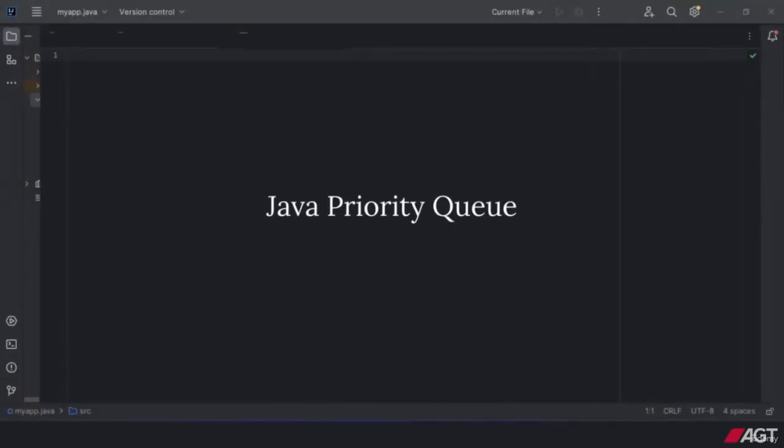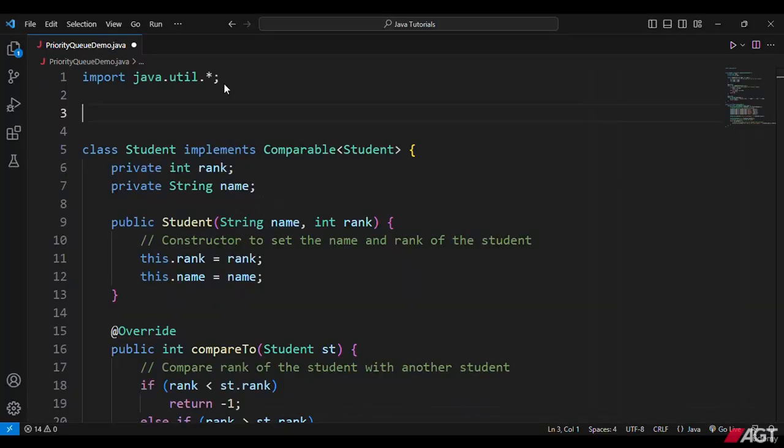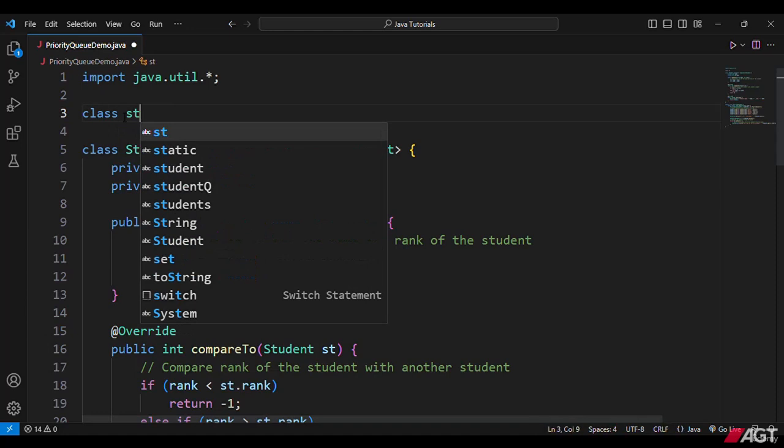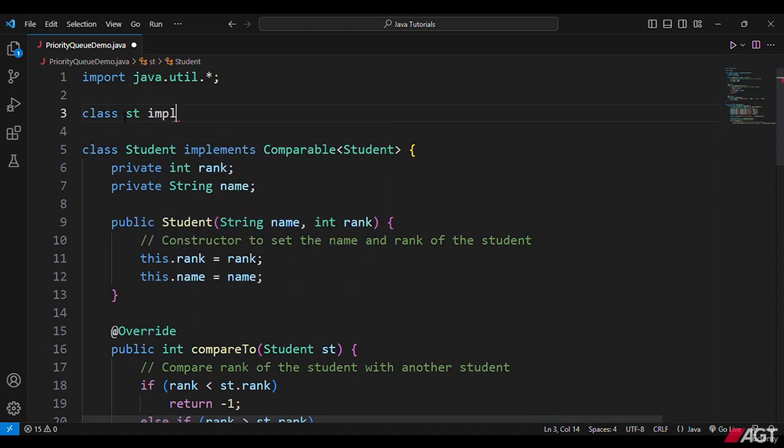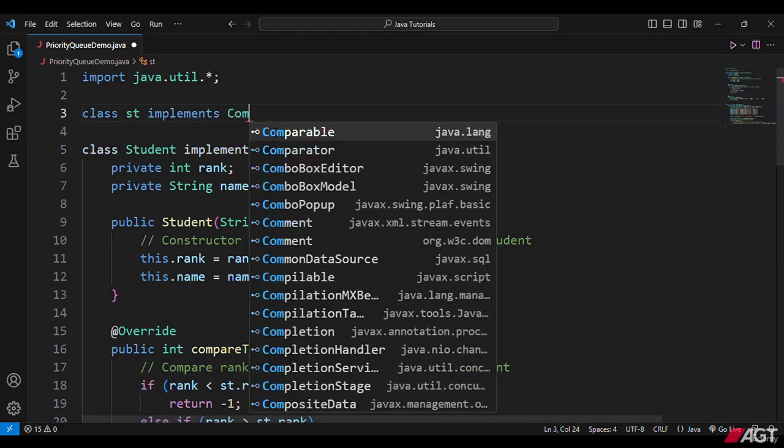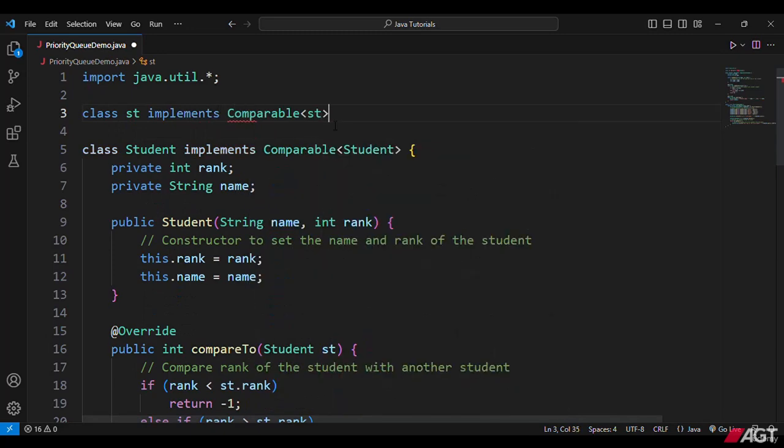In this video, we are discussing priority queue in Java. When we define one class which is implementing the comparable interface, I can write a sample code for you. So class st implements comparable. Here I'm putting this one as st.